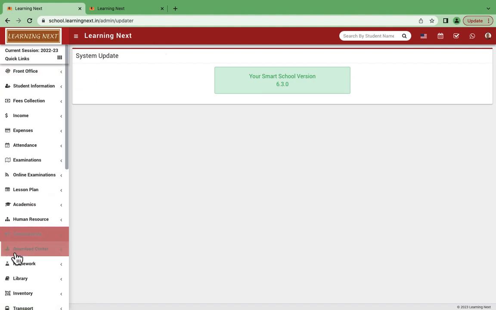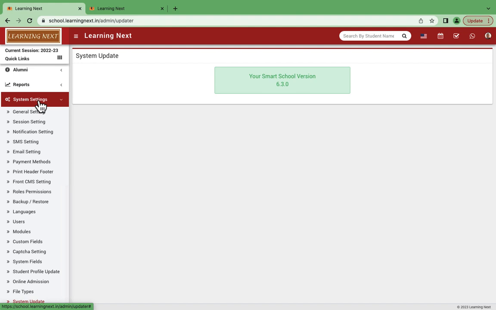So this is all about the module system setting. All these settings are one-time settings. Once you are done, ideally it should not be changed, but if needed, you can change it. So this is all about the system setting.